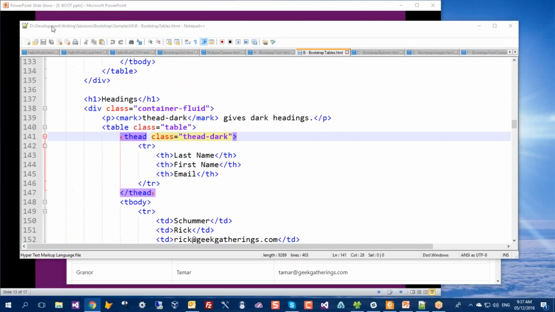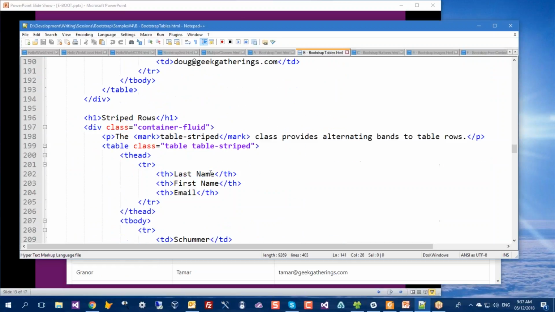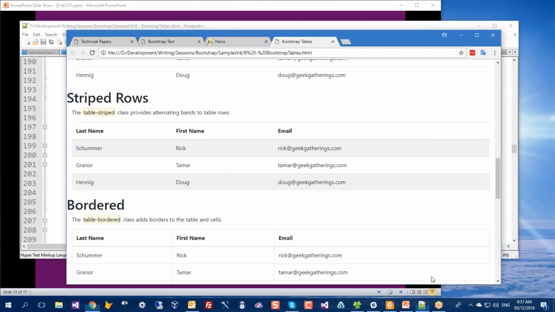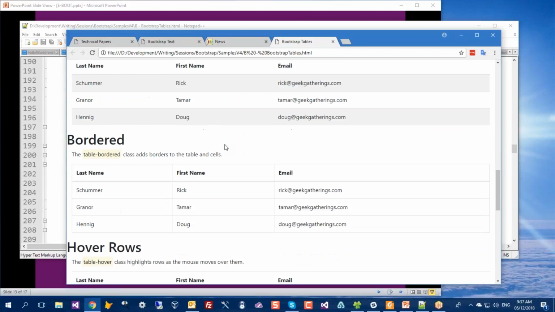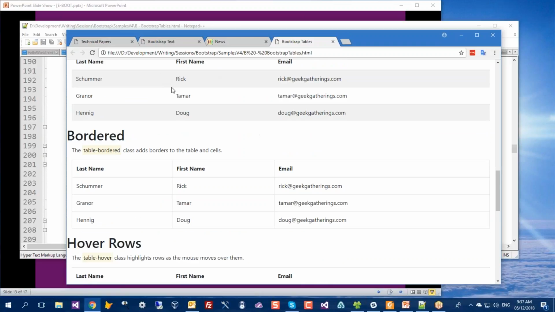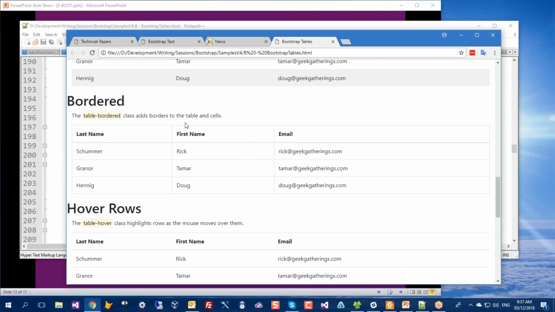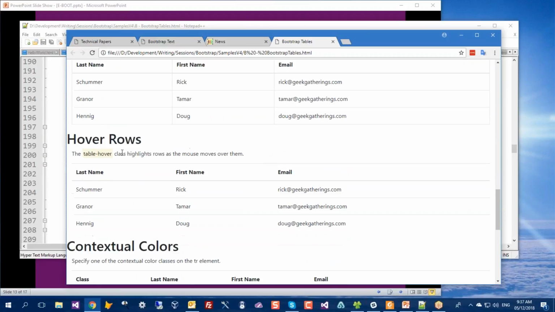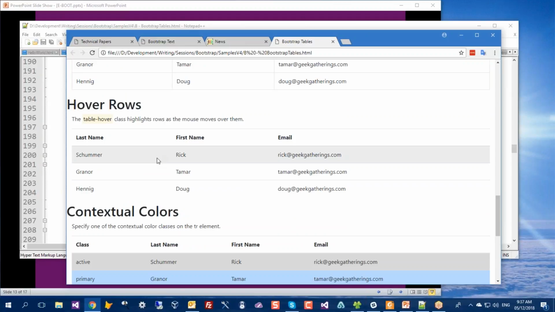If you want striped rows, that's easily done. We simply use table, but then table-striped. So here's table-striped, where alternating rows are in a different background color. If we say table-bordered, now we have borders around all the cells. Here we had horizontal lines. Now we have borders around every cell, including the header. Table-hover is kind of cool. It gives you this hover effect. As you move your mouse over a particular row, it highlights the entire row. Again, it's just table, table-hover, the only change that was made.